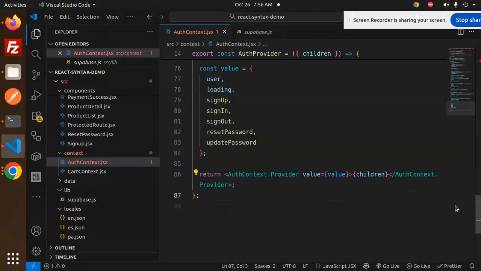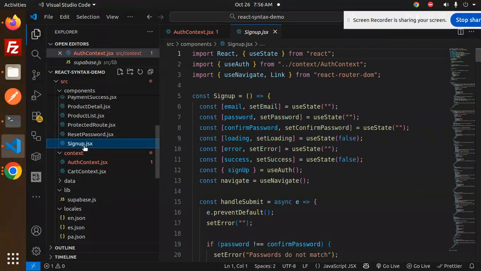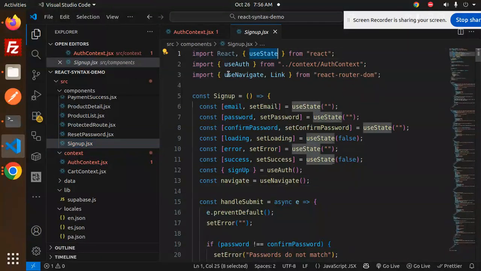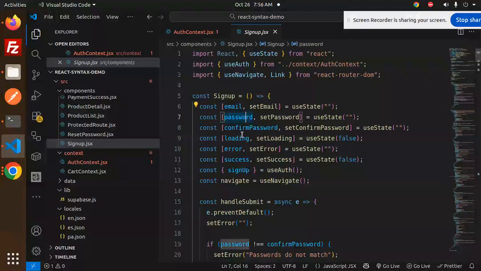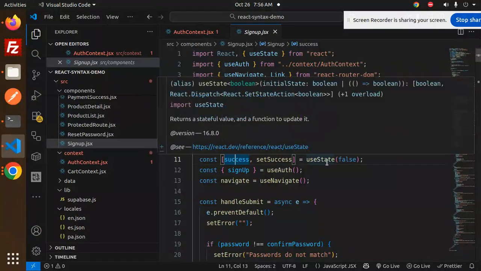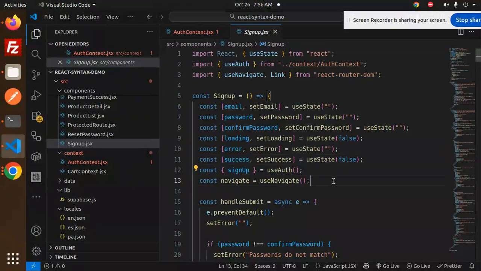Okay, this is done. Context, auth context. Now we have a signup.jsx. So this is the sign up screen, which requires useState, useAuth, and useNavigate, because we are going to navigate also. Email, password, confirm password, success, because after the sign up is done, we are going to give a pop-up modal saying that the email has been sent successfully, please confirm that one.